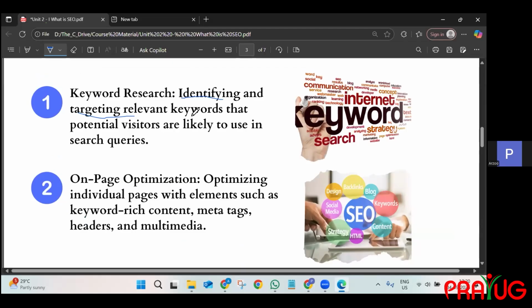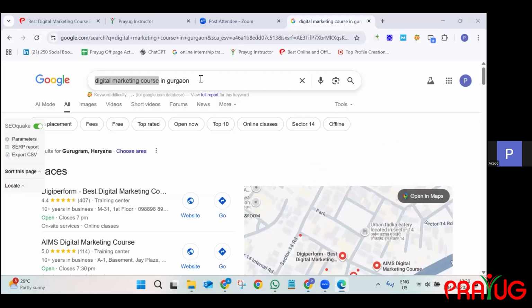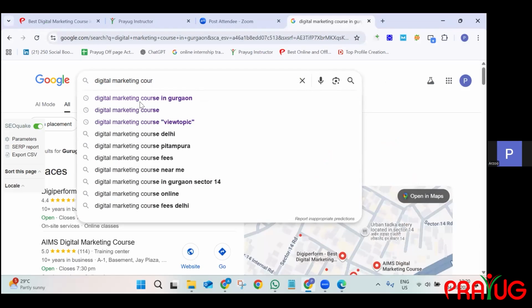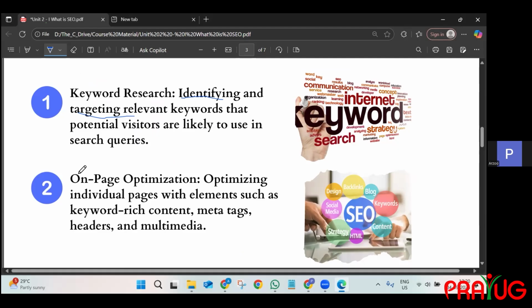We'll see in further classes how you can do keyword research. This is one of the ways you can always check what the relevant or potential things your user will be searching for. You can check from here. Then we have on-page optimization.